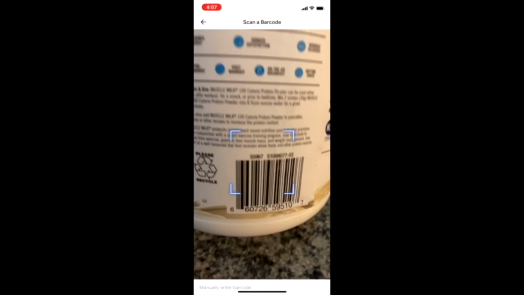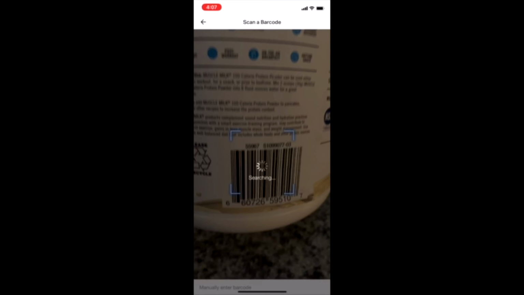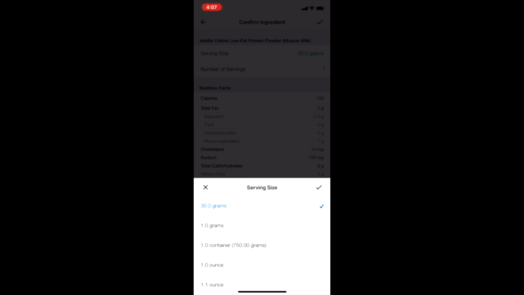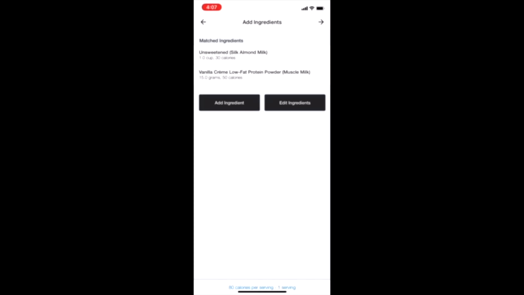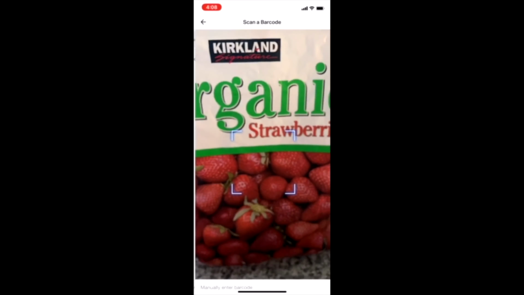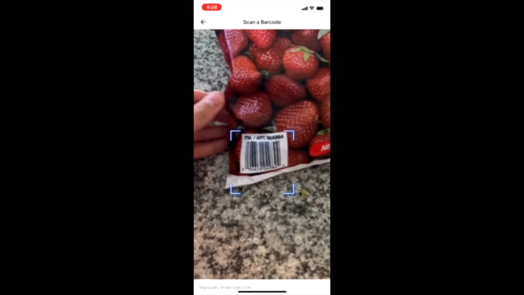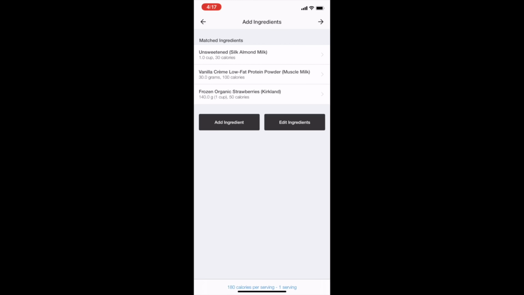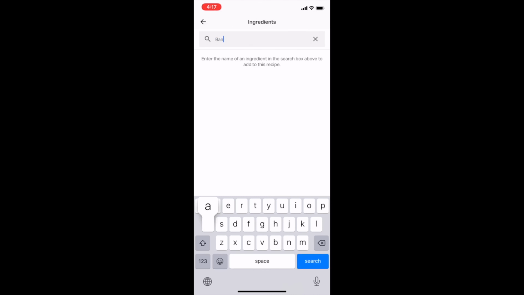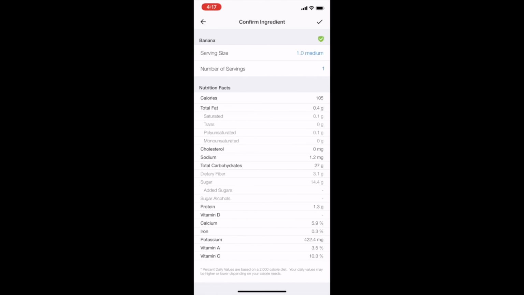Next, I will add the protein powder. The default serving size is 2 scoops, but I only used 1 scoop, so I will change the number of servings to 1/2. The last scannable ingredient is the frozen strawberries. Finally, I will type in banana for the last ingredient and complete the recipe.